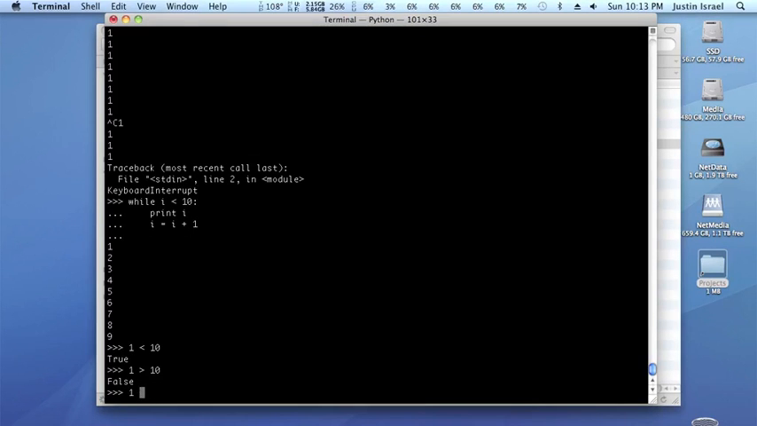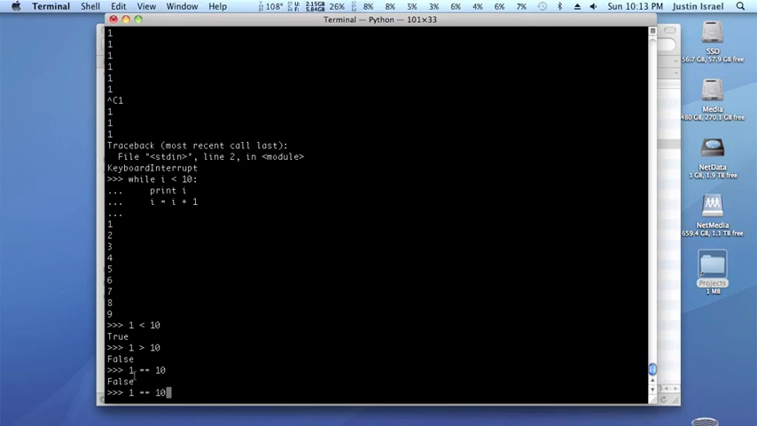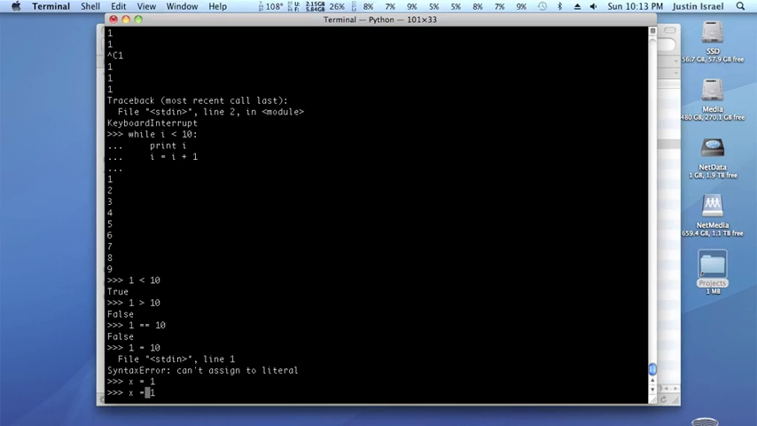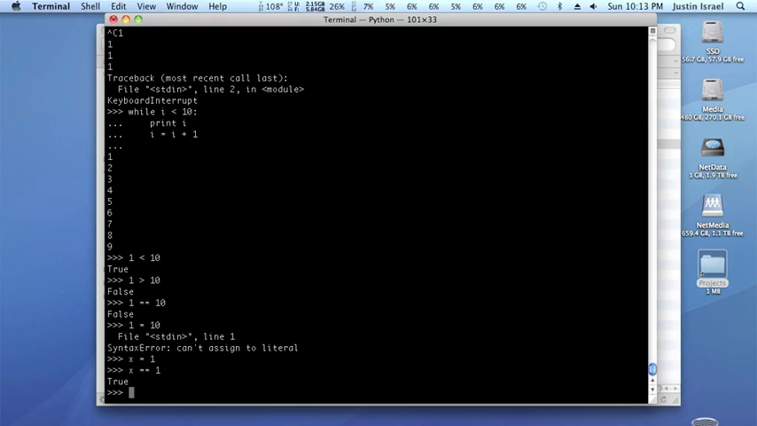You can test if something's equal. Now, why did we use a double equals? Because if we did a single, we're trying to do an assignment, and you can't say 1 is 10, because that's actually not even possible. But if you remember when we said x is 1, that's how you assign something. But then you can say, is it 1? It is 1. So using that, we can do something called the if statement.